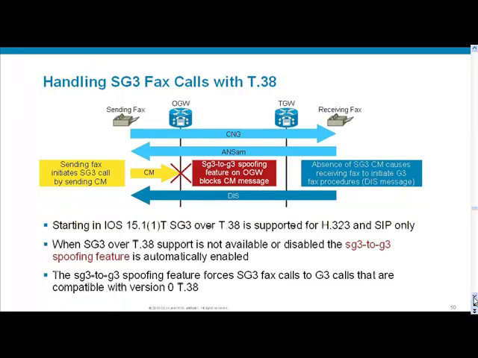So the receiving fax machine never sees that calling menu SG3 fax negotiation message. And when it doesn't see that message, it then assumes, okay, this fax machine can't do SG3. I'll just go ahead and do a regular G3 fax negotiation and send a normal G3 DIS message. So that's how that feature works, and that's typically what is used today to handle supergroup 3 fax calls with T38. Again, this feature is enabled by default, so it's probably working a lot of times and you're not even aware of it. But that's how it's handled.